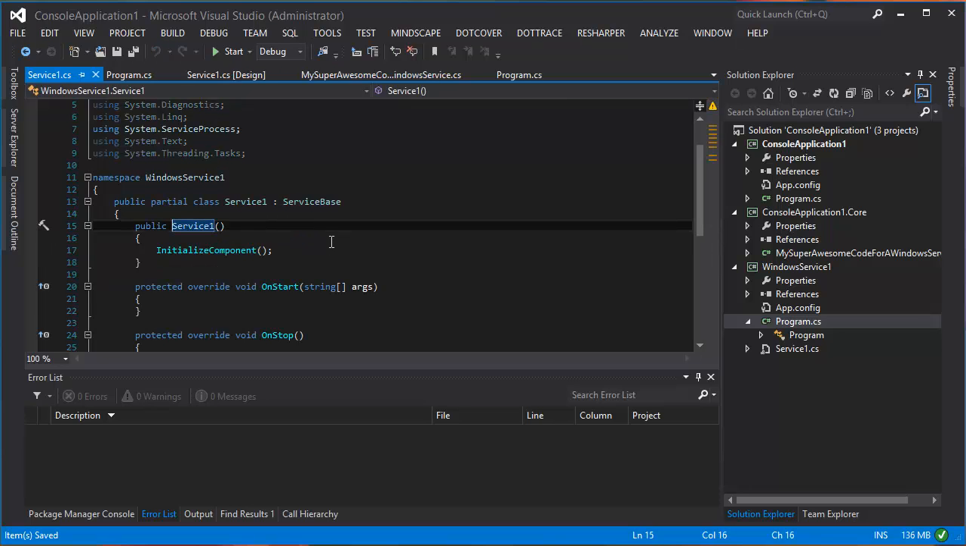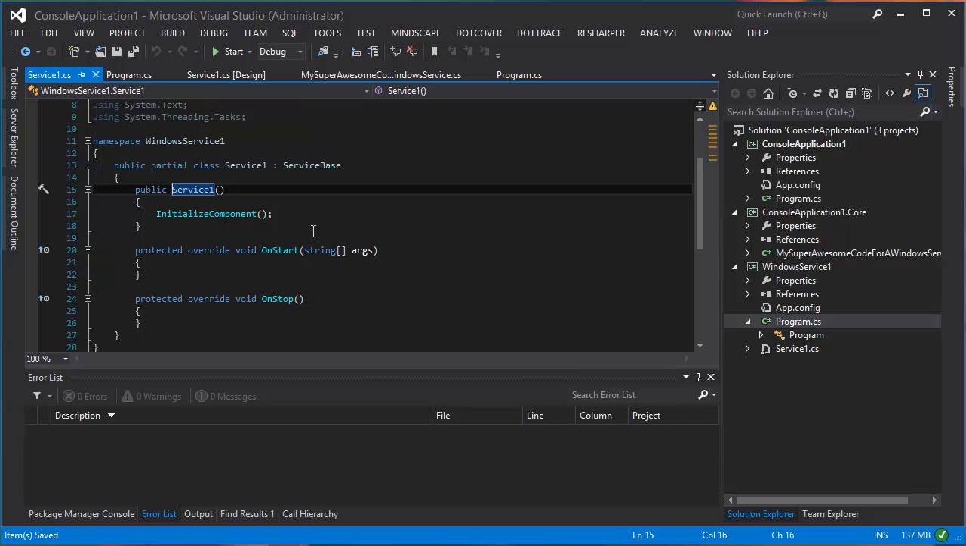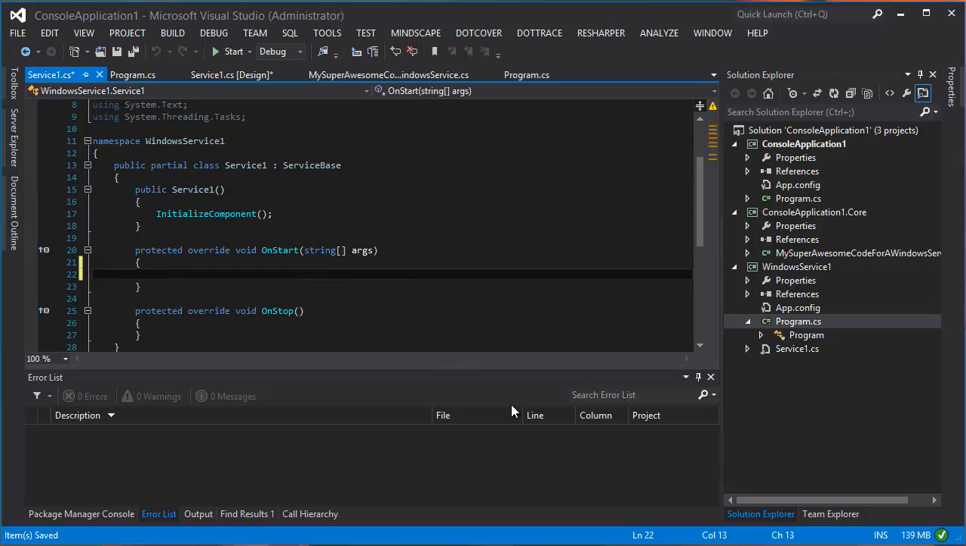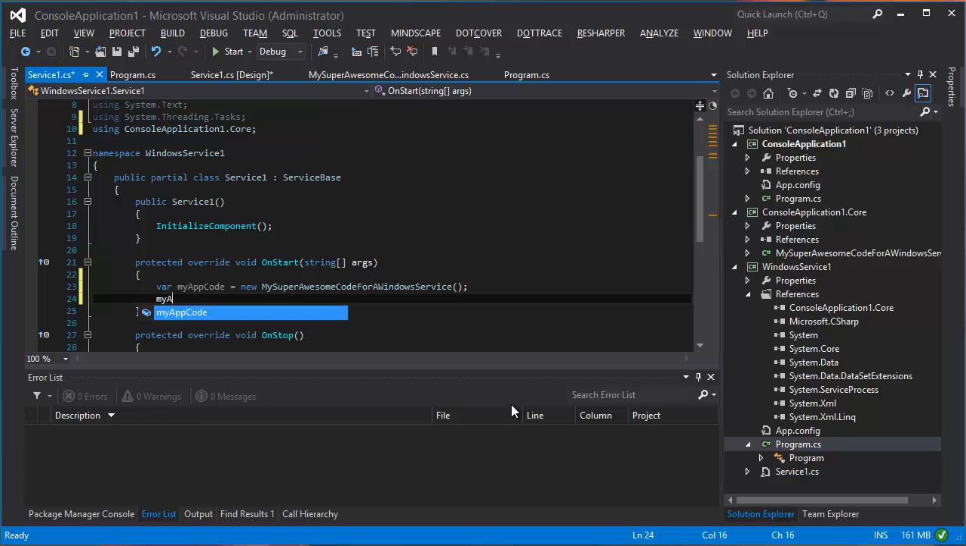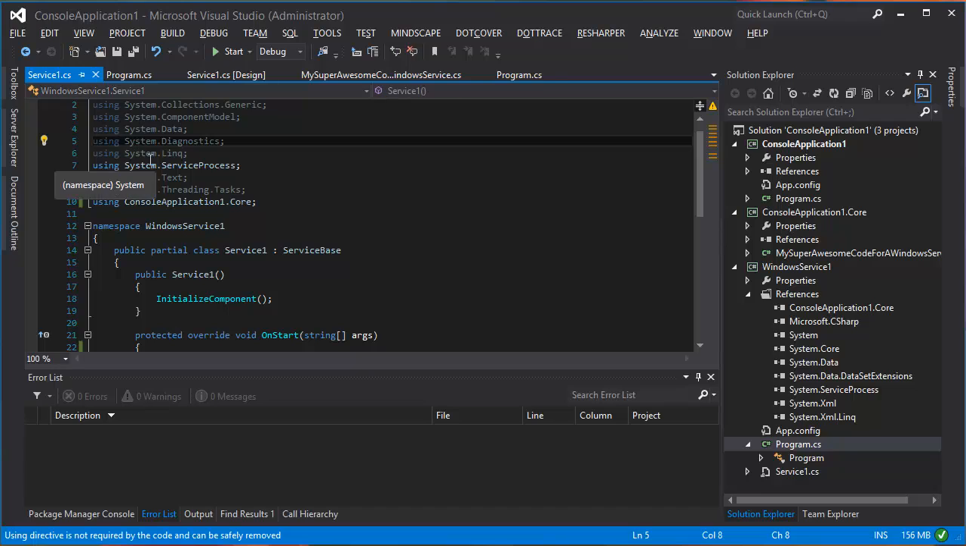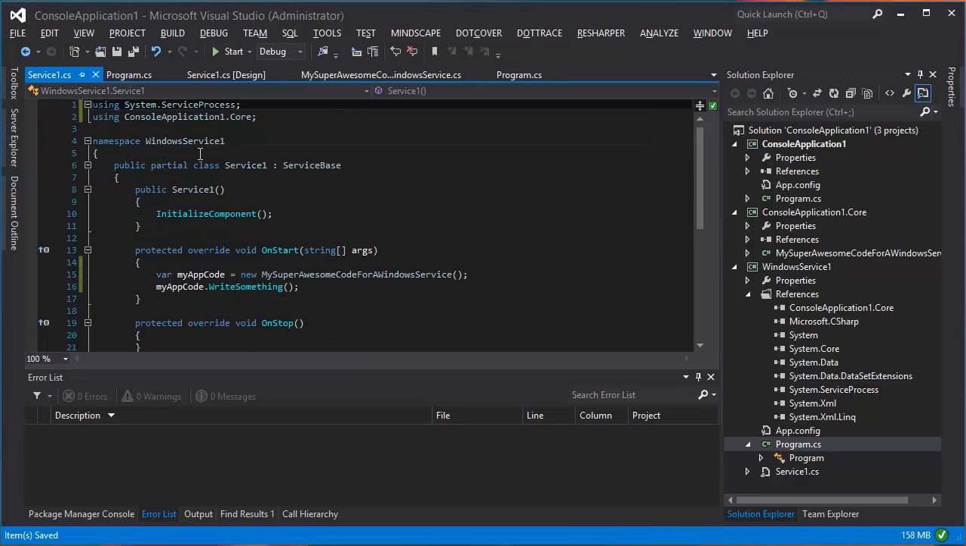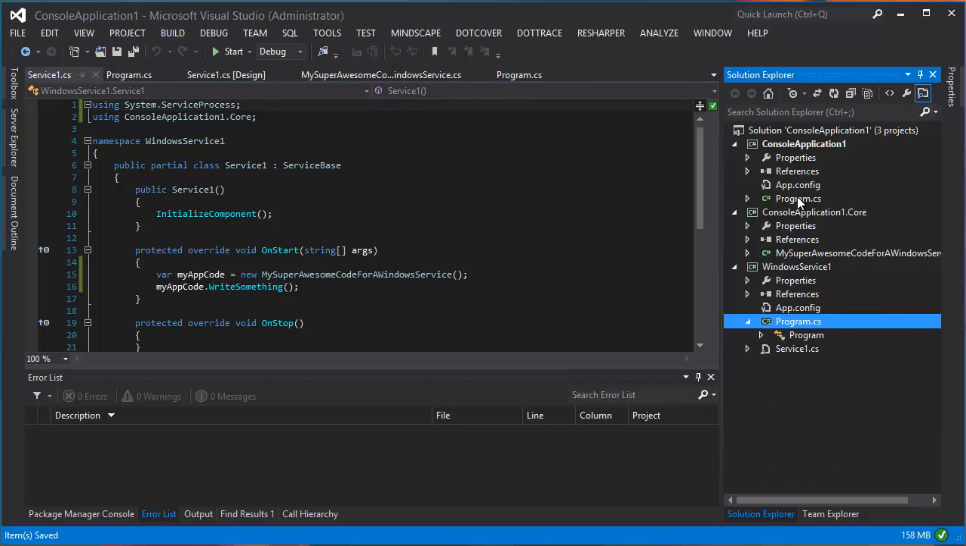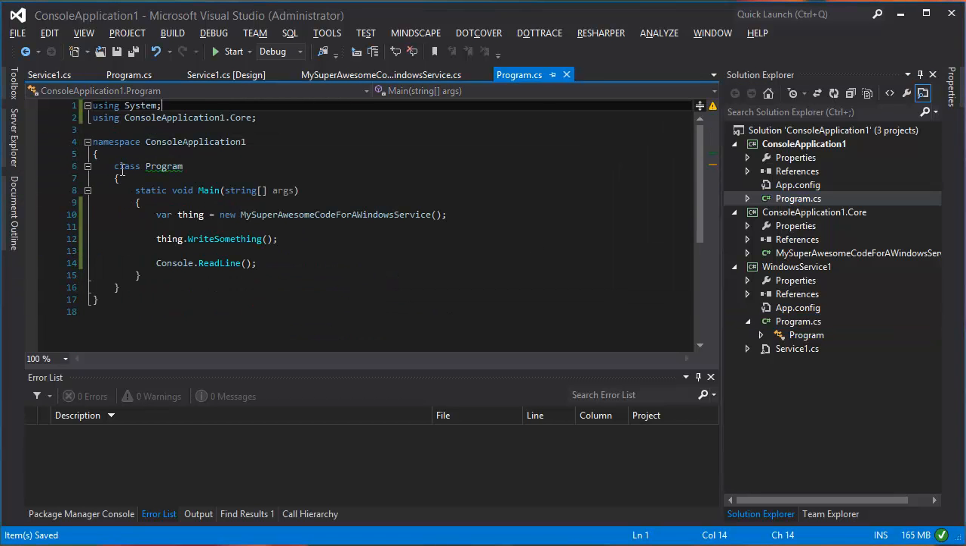The standard template adds a class that derives from ServiceBase, which is the base class required to make a Windows service, so you'll probably be pretty familiar with this. And in this kind of structure, what you probably end up doing is something like this. My app code equals new, my super awesome code for a Windows service. Write something. Now obviously we're writing to the console in this particular stub, which really wouldn't work very well with a Windows service, so you probably end up with logging infrastructure and other things. But now we basically have the standard structure that you require to debug a Windows service with an F5 call and also install it.